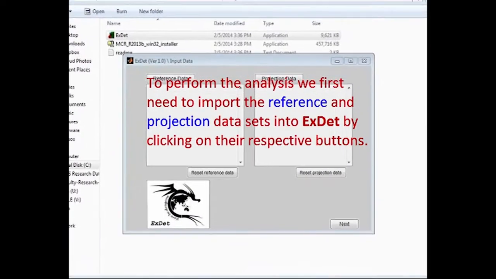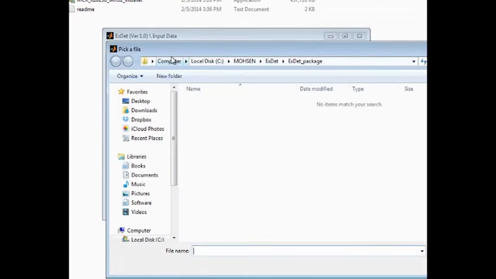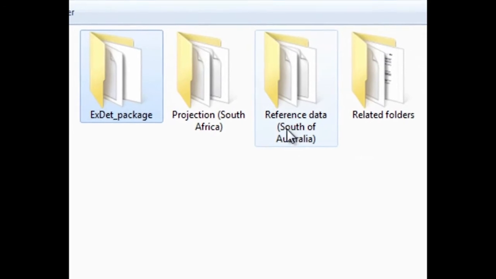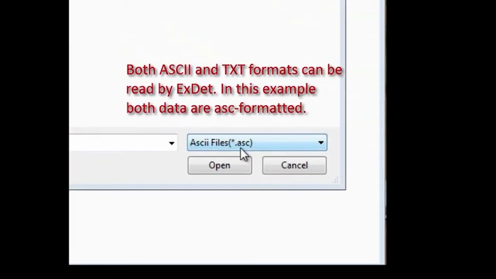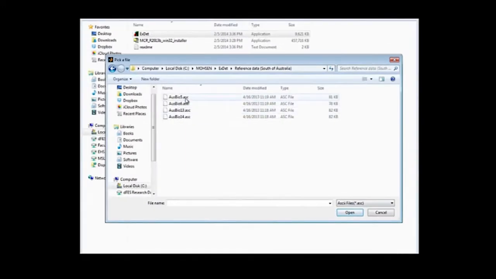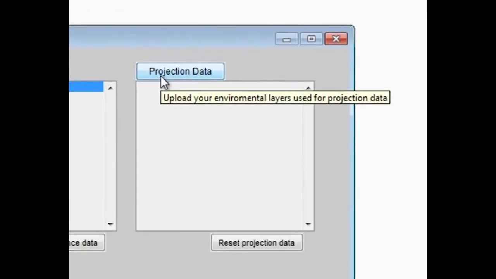To perform the analysis, we first need to import the reference and projection data into ExDet by clicking on their respective buttons. Click on the Reference Data button and browse to where you saved climate datasets. Note that ExDet will read both ASCII and text format files. In this example, we use ASCII files. So highlight the reference data files that you're interested in and click Open. You will then see that these have been imported into the Reference Data window.